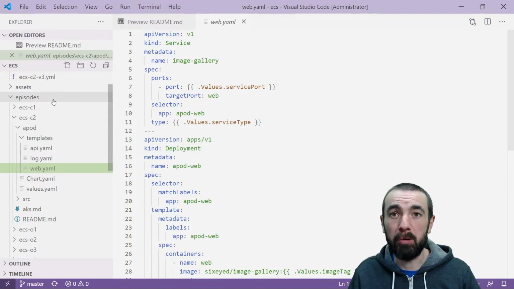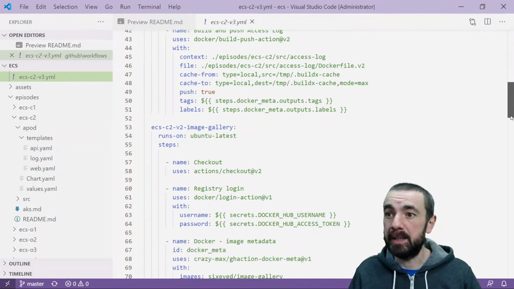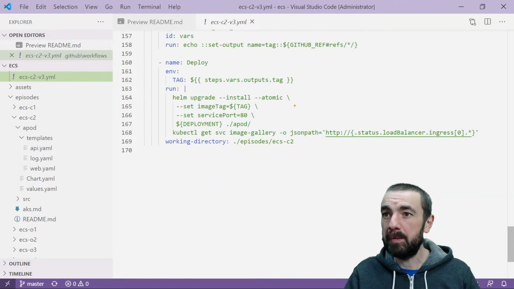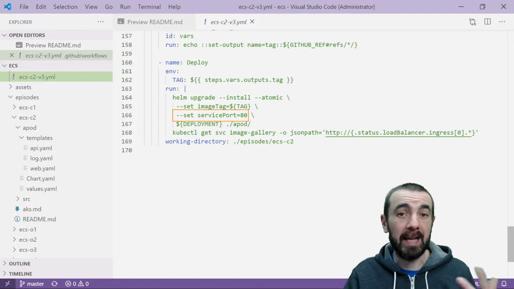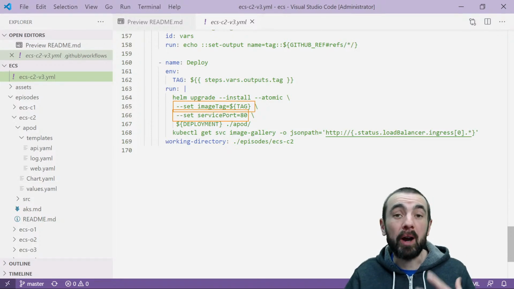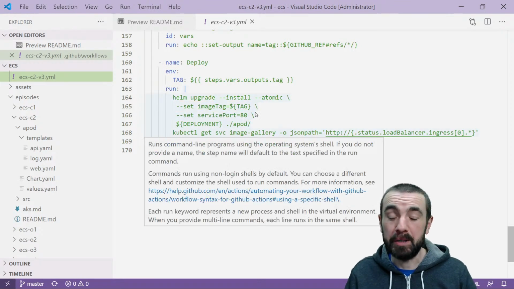So for my actual deployment to Kubernetes, to AKS, I'm specifying way down here that the service port is 80, because it's a standard HTTP port. I'm going to get a public IP address, and there's my image tag that I've worked out from the build, that's got my tag in there that's being applied to my Docker image push.